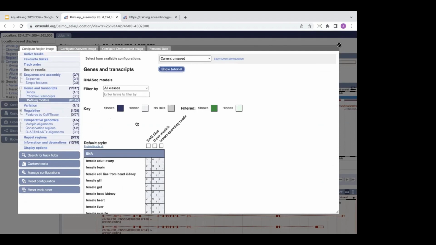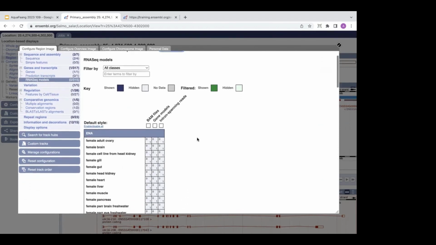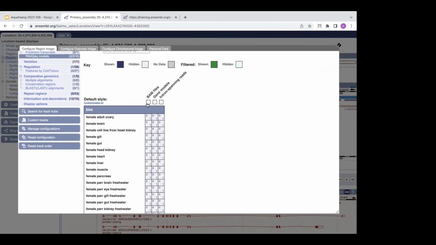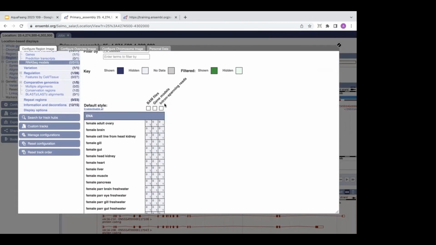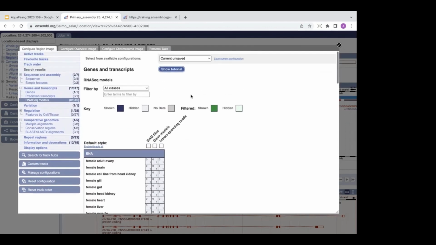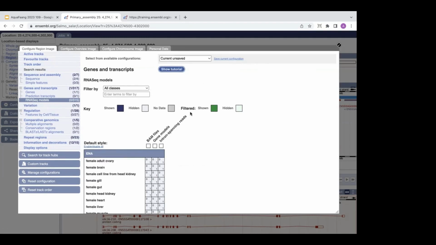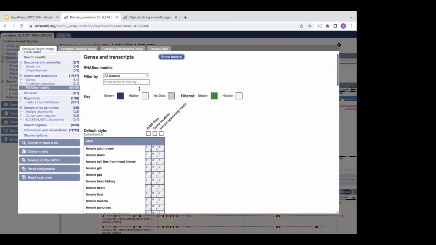And this is basically going to now show me all of the RNA-seq models available, and I can choose the data as BAM files, gene models, or intron-spanning reads. You can also click on show tutorial. If I just click on this, it's going to tell you what all these different buttons and selections will do. I'm going to click on hide tutorial just for now, just to make the page appear a bit simpler. And let's say you can filter your RNA-seq models.